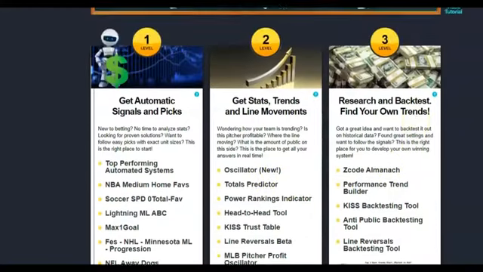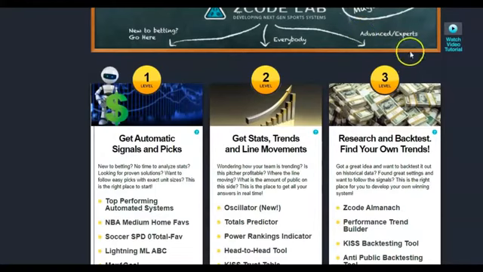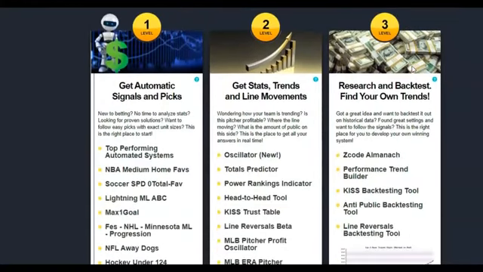Then the third section is if you really want to get your hands dirty, and it's really for advanced experts, where maybe you have some ideas on some trends that you want to test, backtest, and so on. You'll have that option over here with the performance trend builder, where if you have a theory that you want to try to prove, or trends that you want to see if they'll work out in the past and in the future going forward, then you can create your own trends and submit them to the ZCode team, and they'll build out your trends for you. Then you can track them going forward to see how they would perform over the long term there.